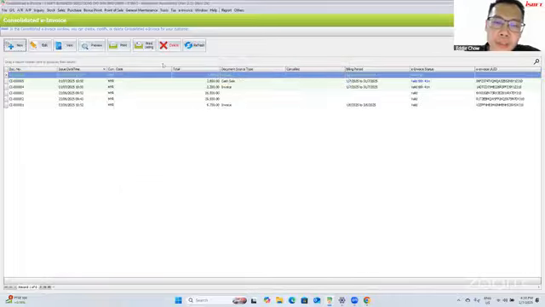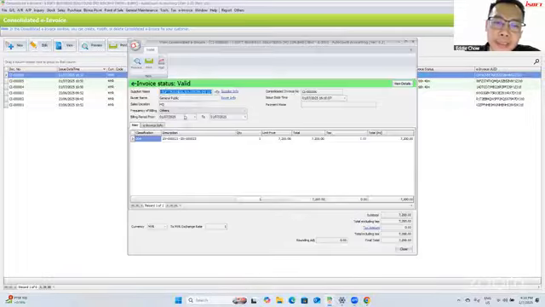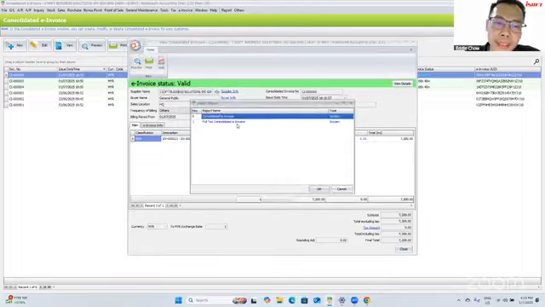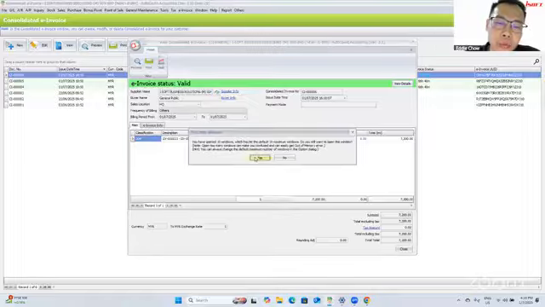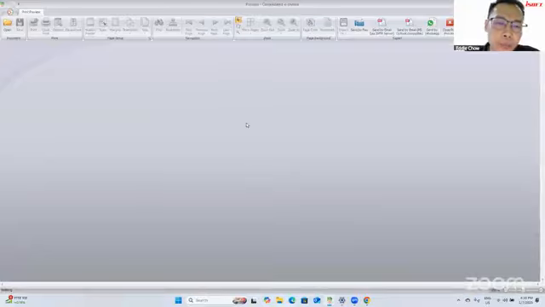Once you click on save, they will submit to LHDN, and after that you'll become a valid e-invoice. You can see that this one is already valid, and this will allow you to print out. You just click preview, and then you can choose consolidate. You can print this out to keep a copy yourself.